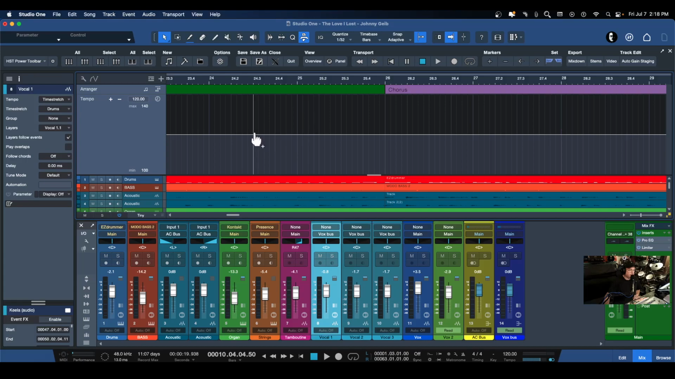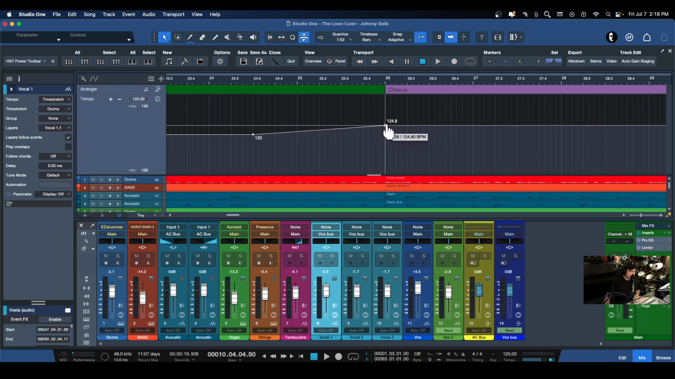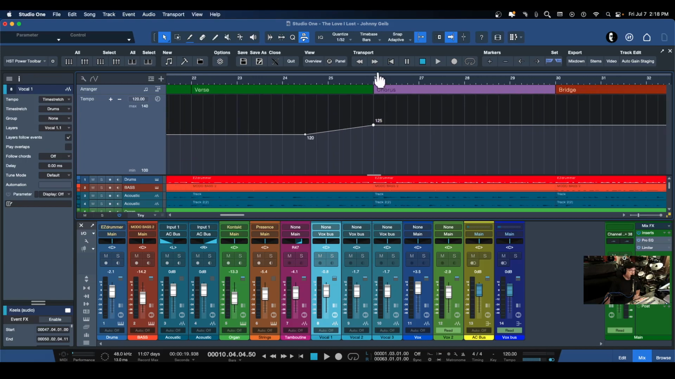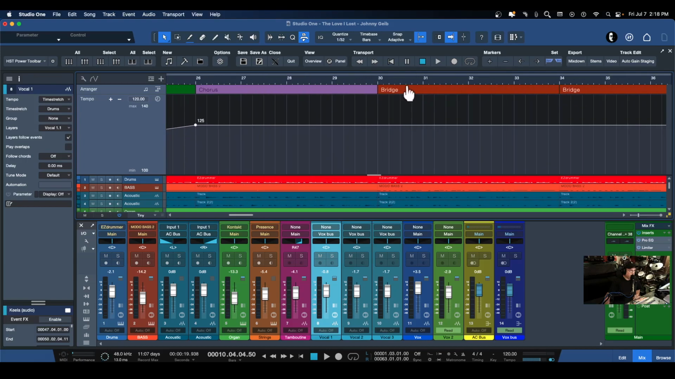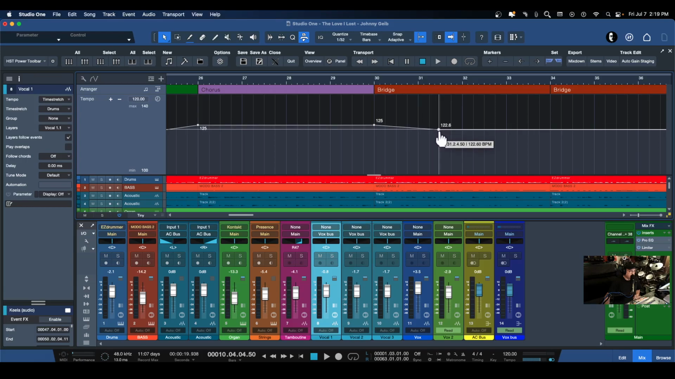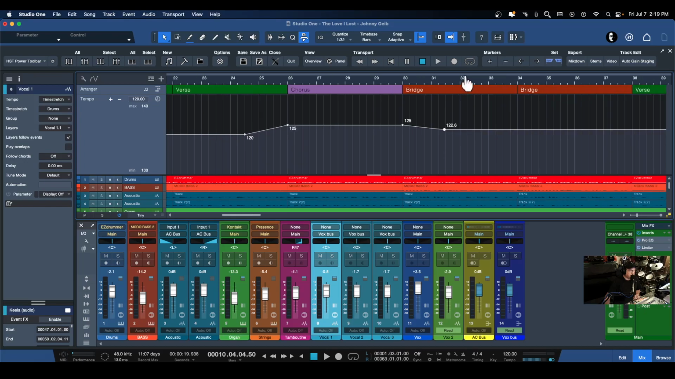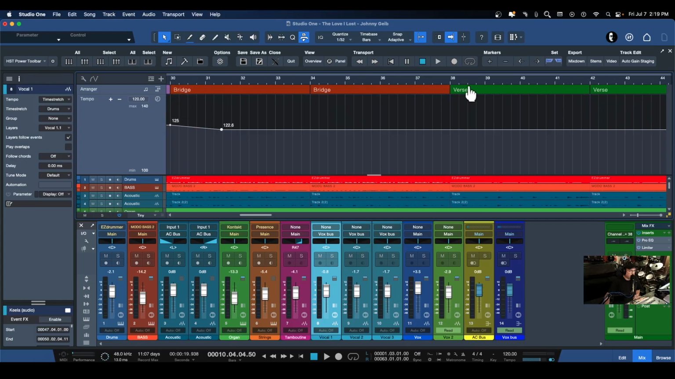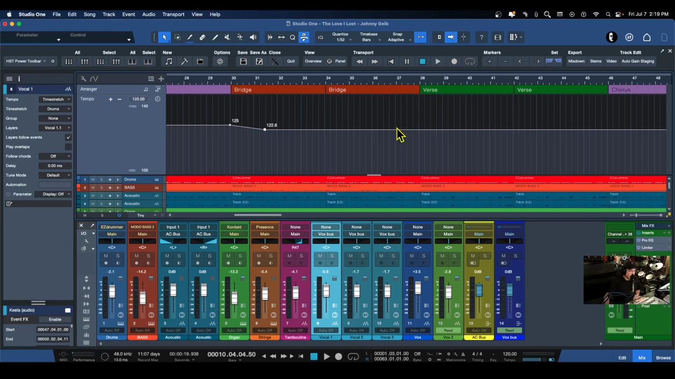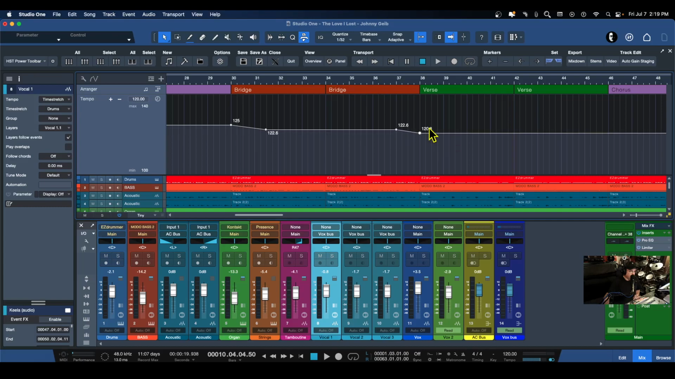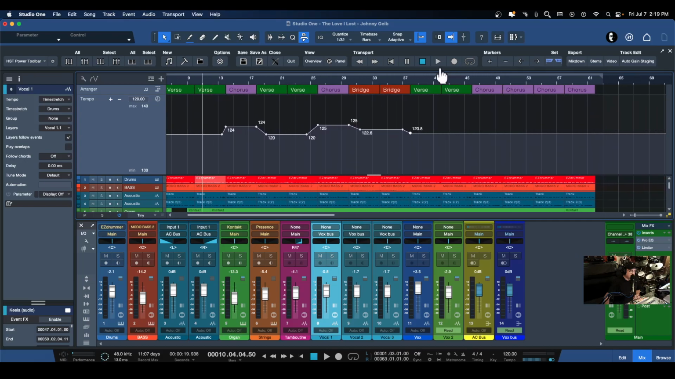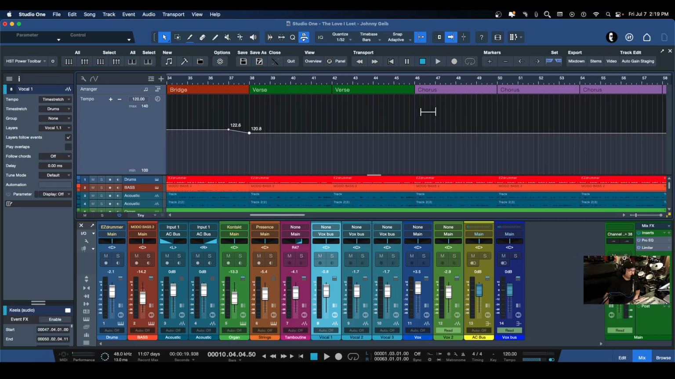All right, so I'm going to start actually from here, 120. And I am going to go with this. I'm going to go all the way up to 125, just like that. And then for the bridge, I'm going to have it slow down just a little bit to like 122. And then go over here for the verse. And I'm going to go here. I'm going to bring the verse down back to 120. There we go. Cool. That's going to chorus out.